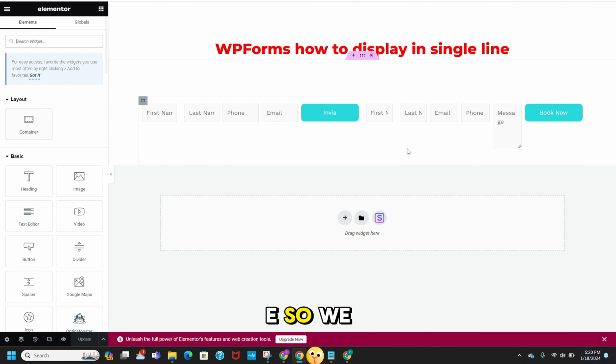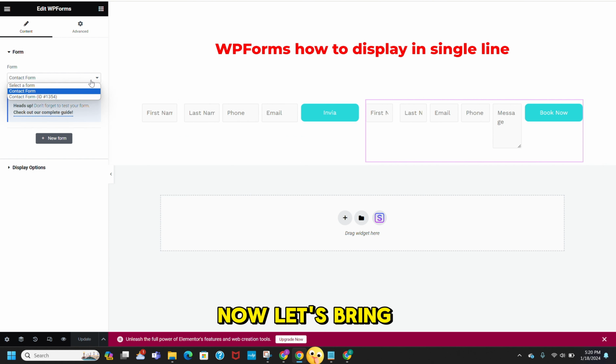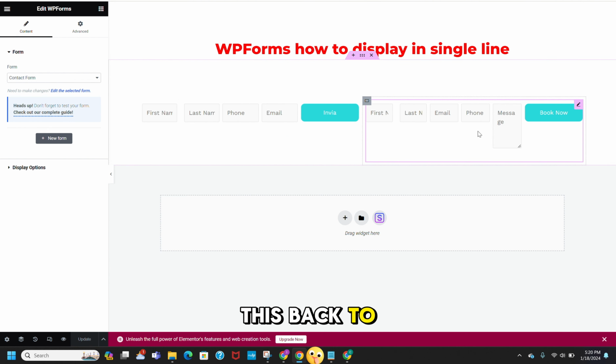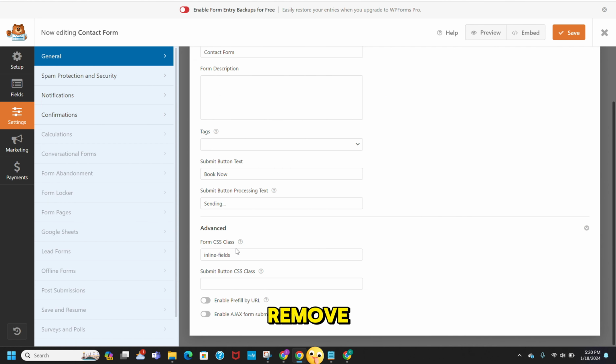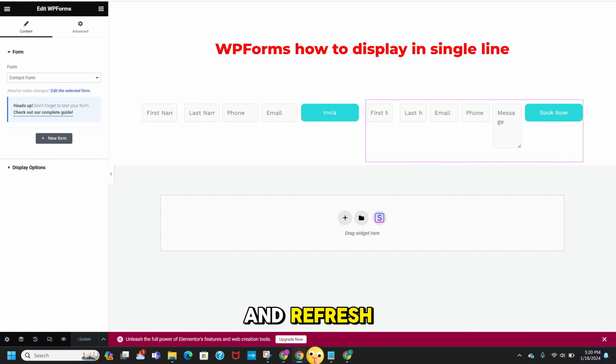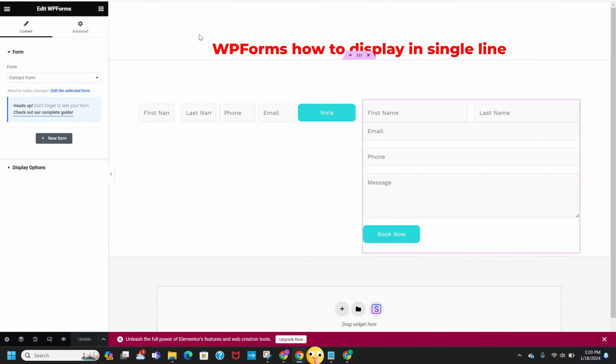So we have two forms, this one with an ID and this one without an ID. Now let's bring this back to what it was. Let's go to WP Forms, remove inline-fields and hit save. Let's go here and refresh. As you can see, we got back to the normal form.